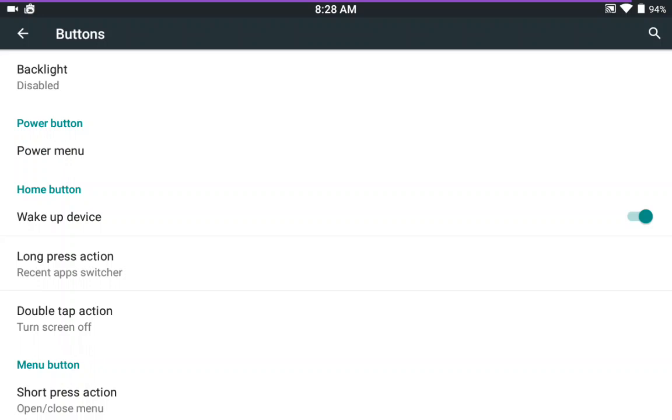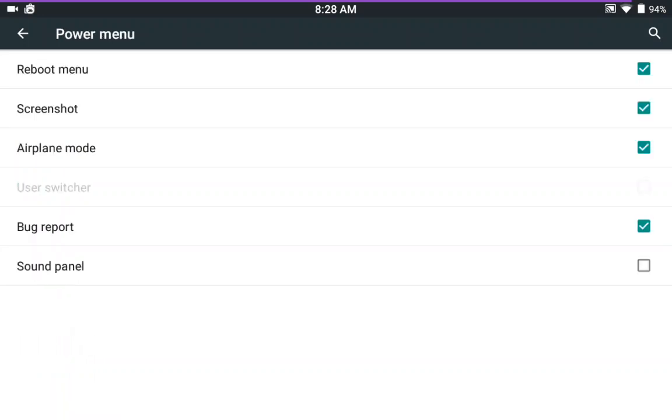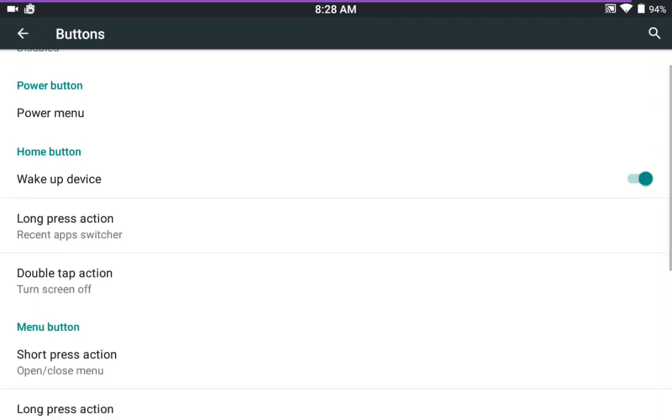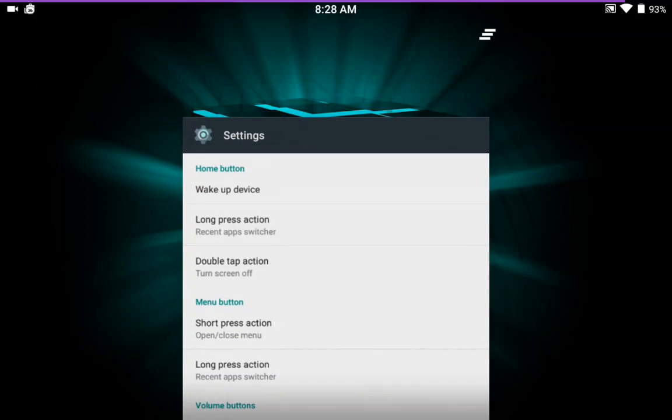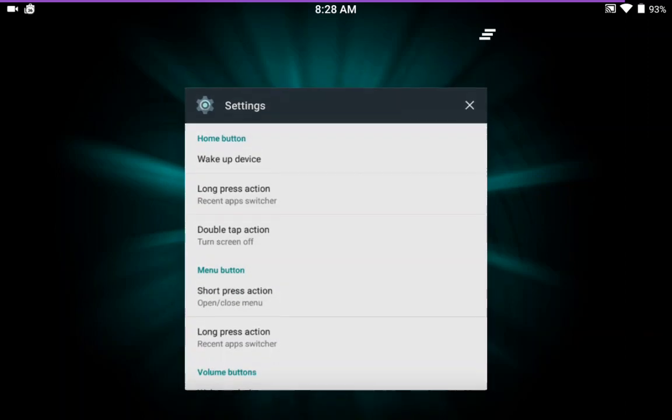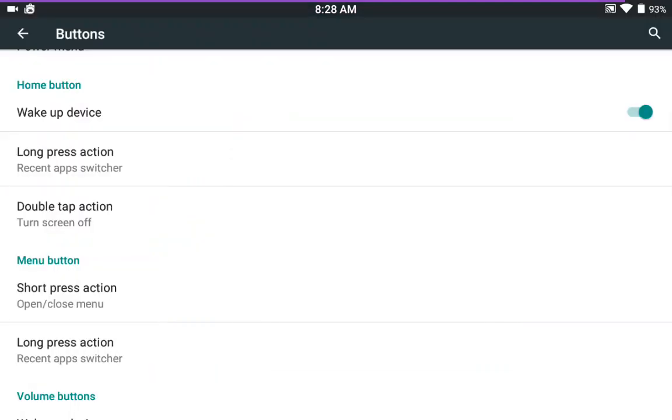I can feel the home button. I know where home's at, and I know where the other buttons are at. But here's your power menu. I'm going to go ahead and put the sound menu or sound panel on that. Home button wake, yes. Home button long press, I have that set for, I'll show you my recents. And of course, the settings is the only thing that I have opened right now because I cleared everything earlier.